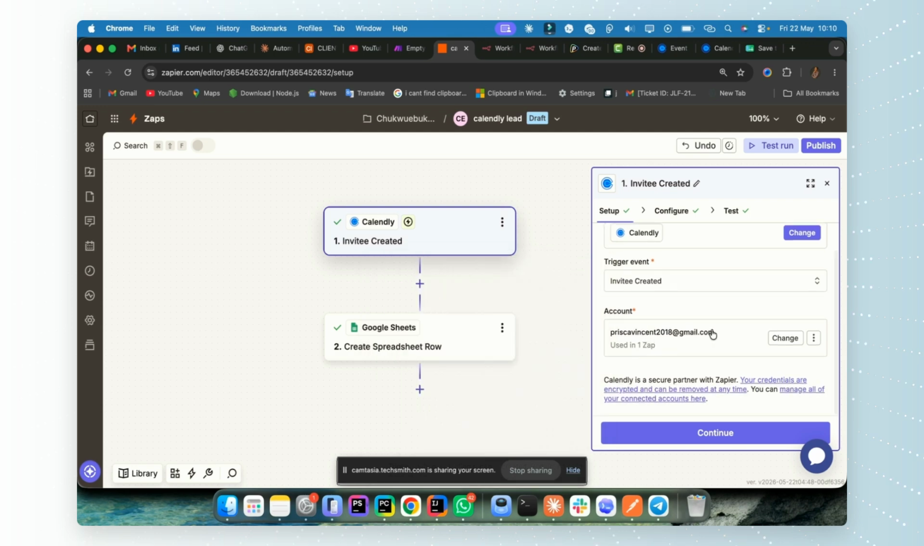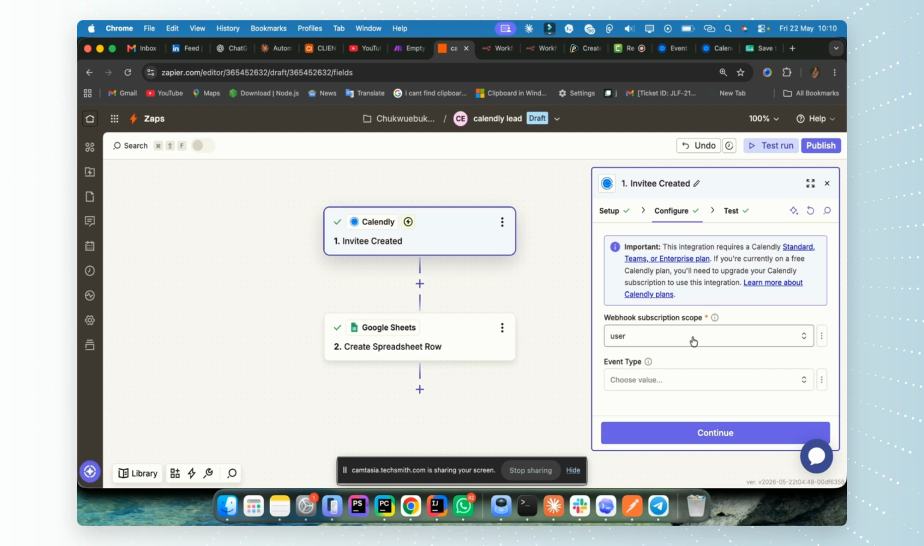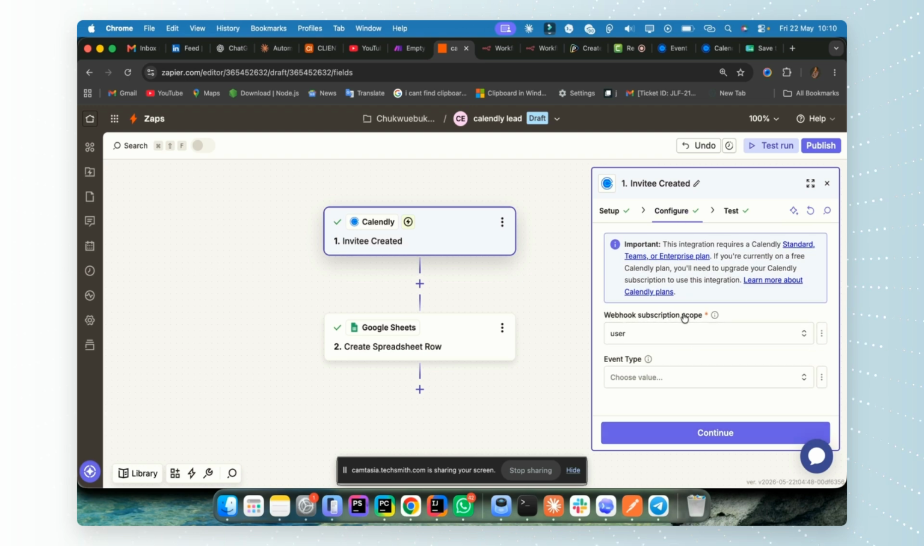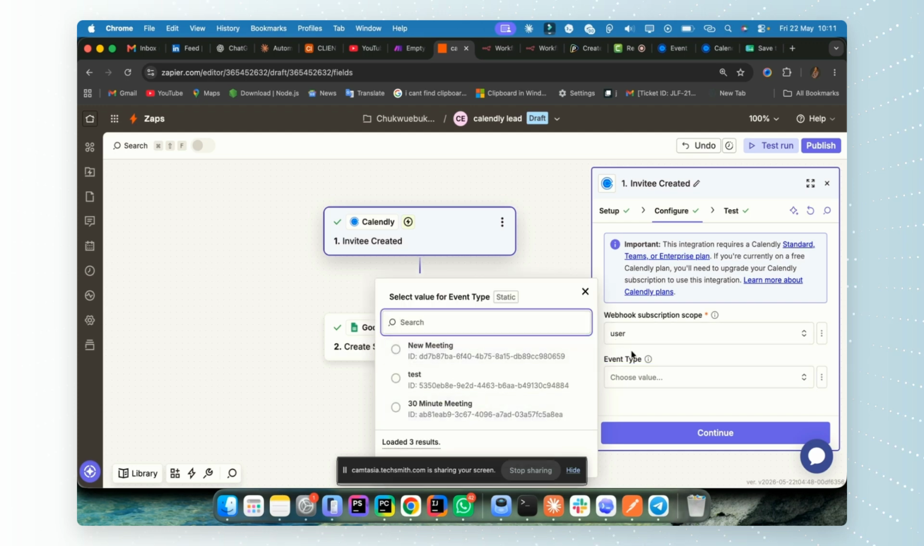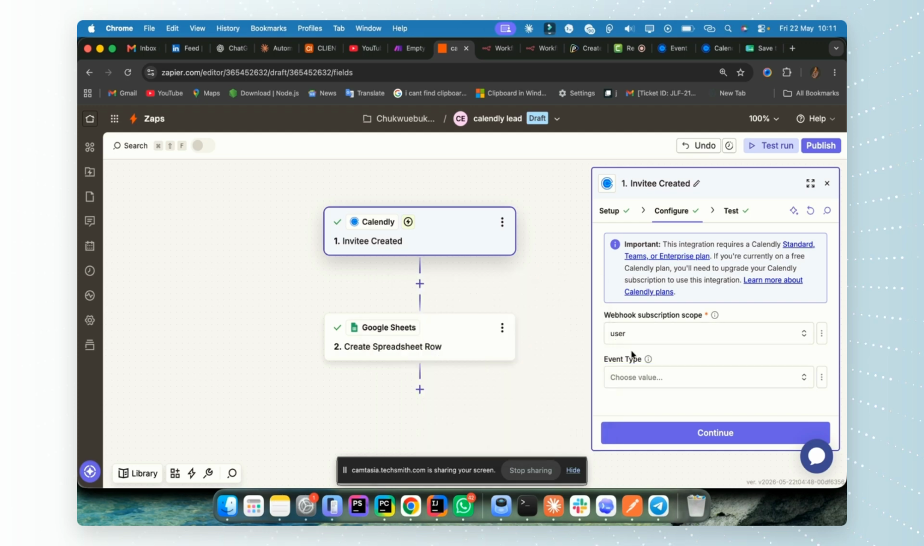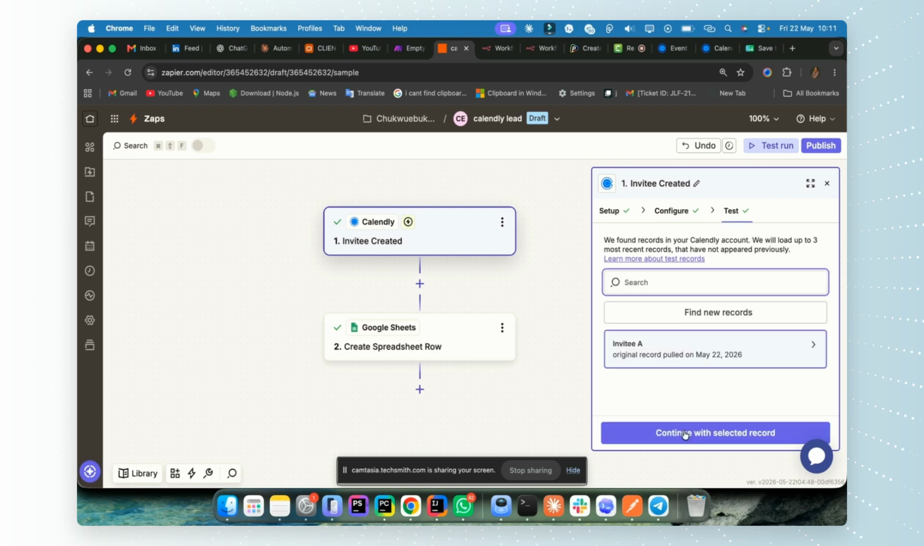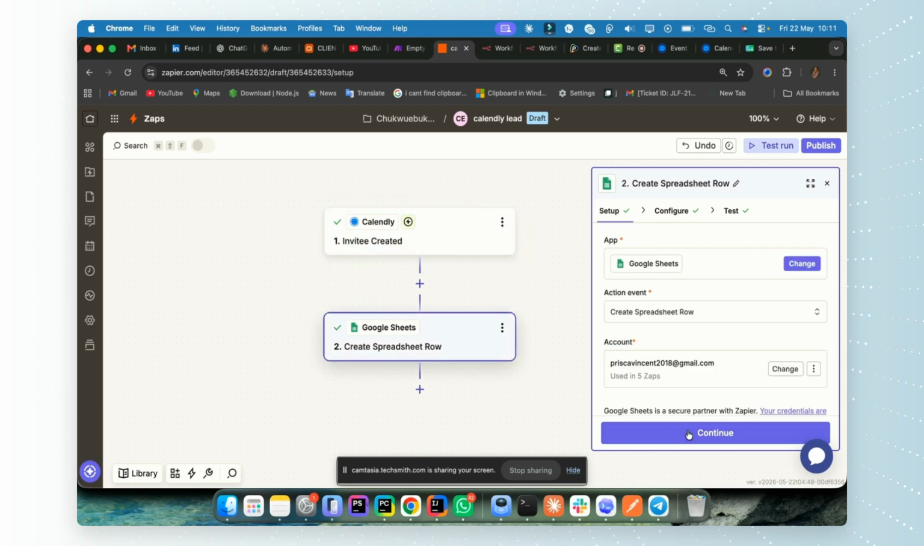Then the next thing, you link your Calendly account. If you haven't, it will be showing sign in here, so you can easily link it. The next thing, click on continue. Here in your configure, you can see the webhook subscription scope is user, leave it like that, it means it is you. Then the event type, you can select any meeting that you want to be watching, right? But in my case, I want every meeting. If anybody books appointments in any of my meetings that I've created, let it trigger. And that is it. You click on your continue and you go ahead to test your record and you are good.